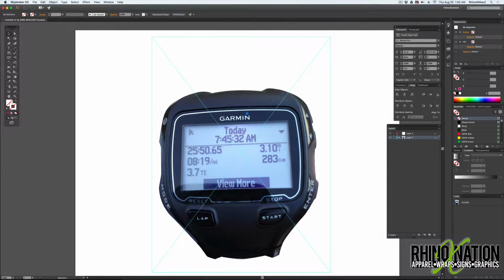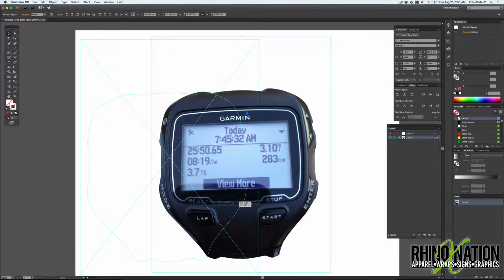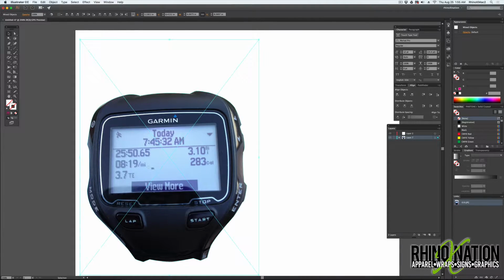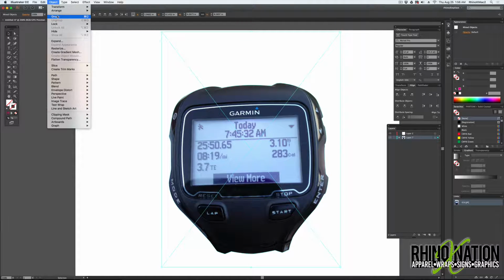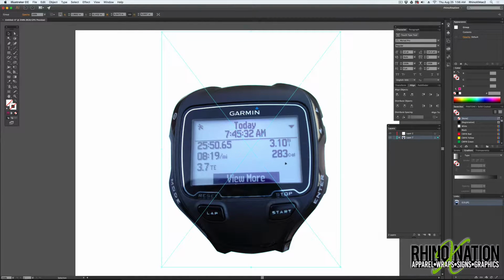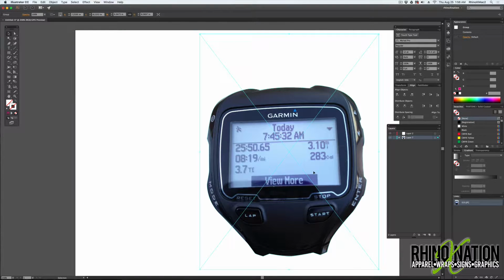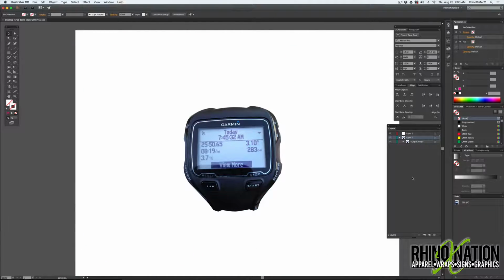To move the clipping path and the picture, you'll have to click and drag and select both of them, and then when you move this, it moves the path along with the picture. And if you come up here to Object and Group, then you can just click on this, and they'll both move together because you have them grouped together.